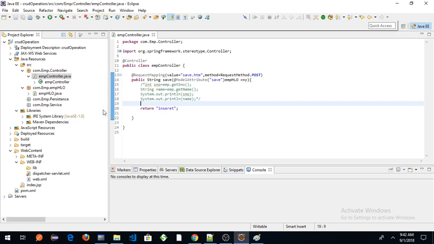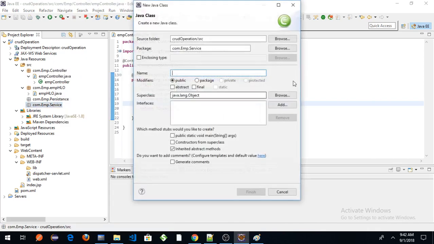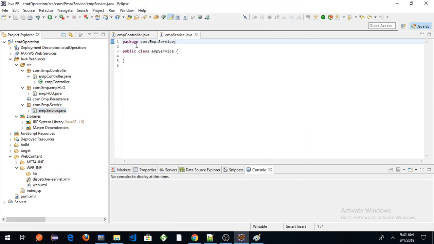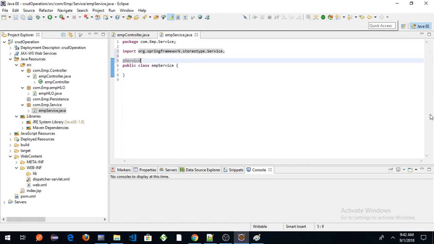Now what I will do is create a service class, EMP service. For this we can initialize this service with @Service. Now here also we have to take one method. So I'm taking a String save method.